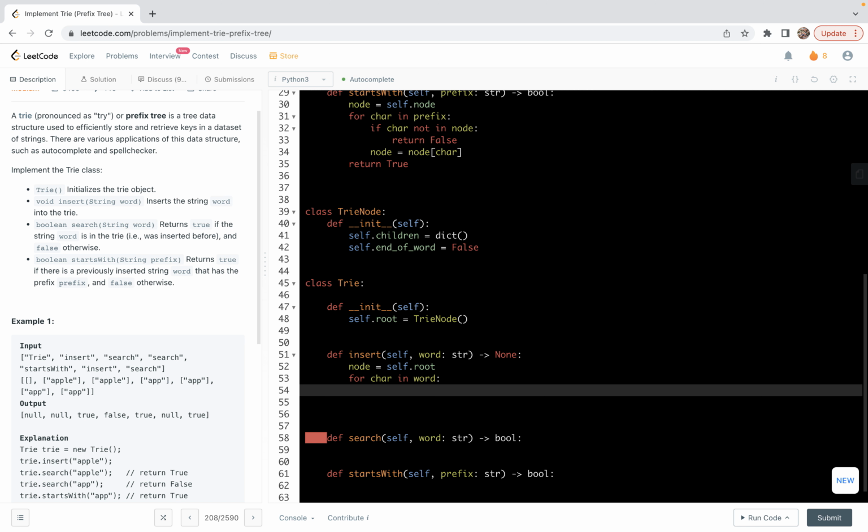And then we're going to iterate over the word, so for character in word. Then we're going to check if the character is in the children field. If not, we're going to add it, right? So here we can do the set and check in the same fashion.